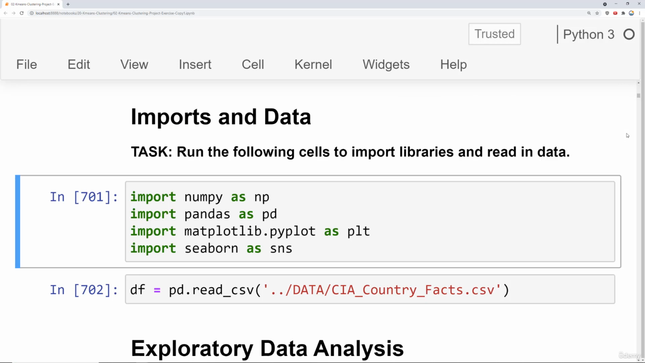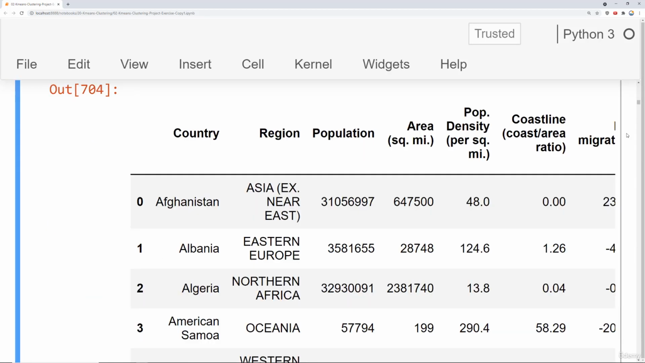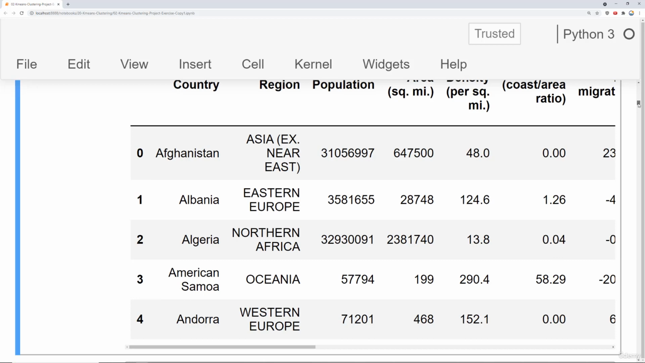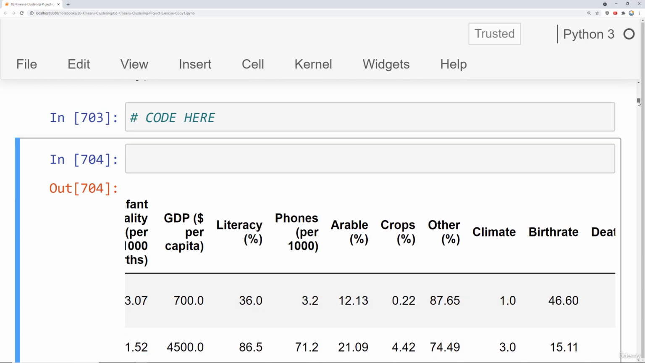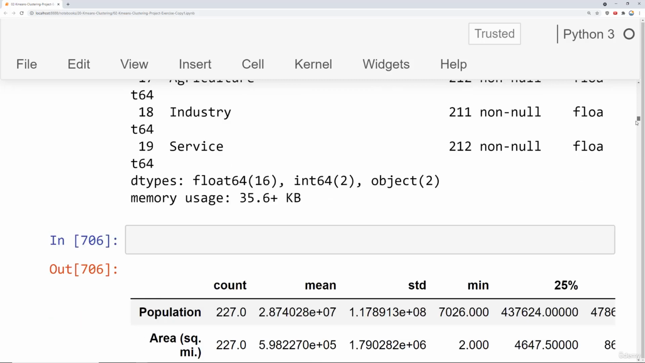So all the data comes from the CIA World Factbook, which contains a bunch of data points surrounding a bunch of countries. So the first cell is to just run the imports and data. We've already filled those out for you. There's a CIA country facts.csv file available for you, and then it's for exploratory data analysis. So what I want you to do is just start exploring the data frame itself. You'll notice there's countries, regions, populations, areas in square miles, densities, etc. You can check out what's going on here with the different features on arable percentage of land, climate, birth rate, etc. You can also do this with .info.